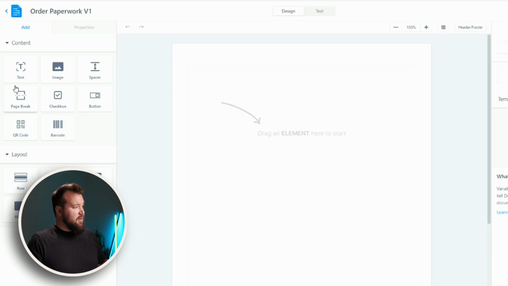So now, if you're not familiar with Documint, it's an awesome tool, but the way that you can learn it much faster is by understanding the little dance that happens between rows and columns.